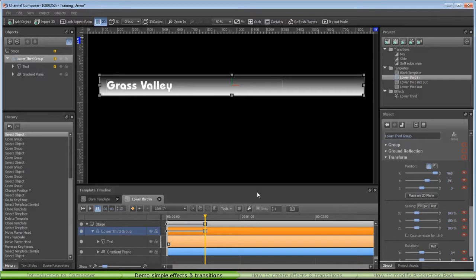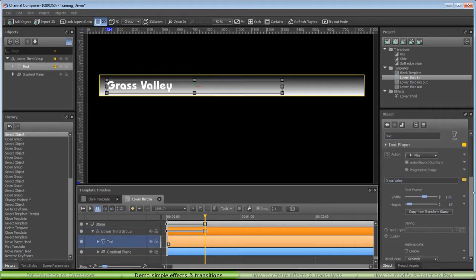Text would typically be assigned a scene parameter, for example the words Grass Valley in this lower third. You may want to keep the background gradient and have the option to change the text to another name. You can see a scene parameter has been added to this template because it too has yellow warning symbols in the object window, and with the text object selected, we see the yellow warnings in the object properties.